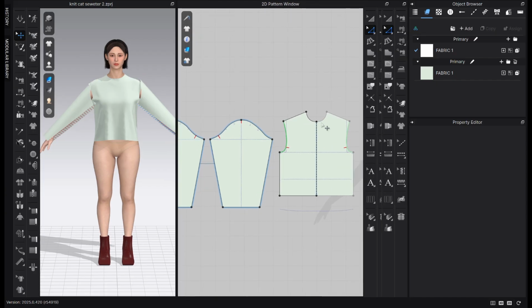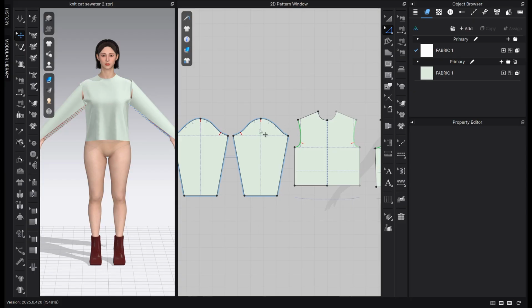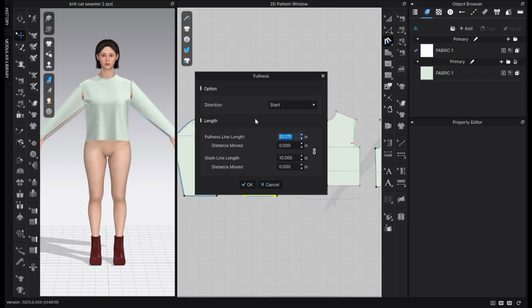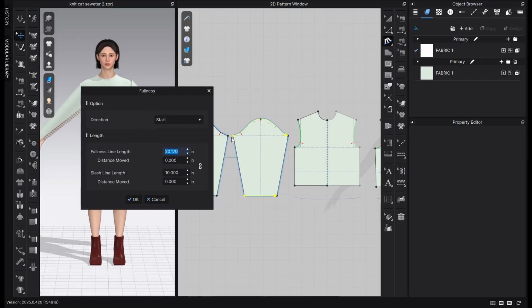One easy way to eliminate the sleeve crown extra length in CLO is using the fullness tool, the second one. The way you use it, first you click on the crown by left clicking on the first point and going to the last point, then you click on the bottom line. So the first line is your fullness line, and the second line is a slash line.